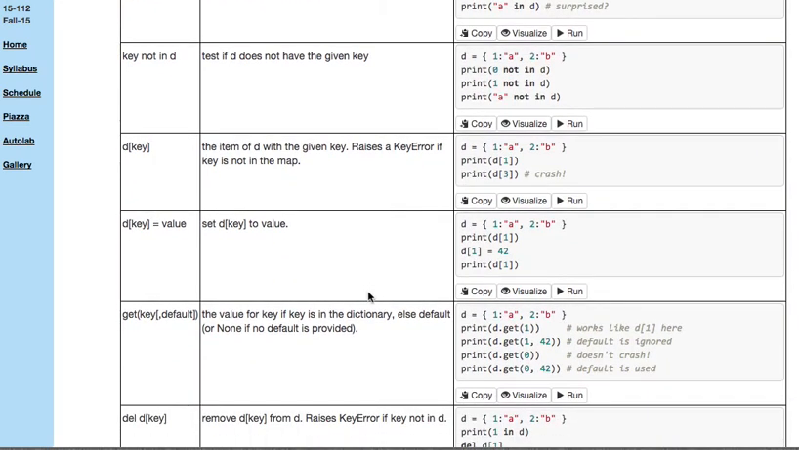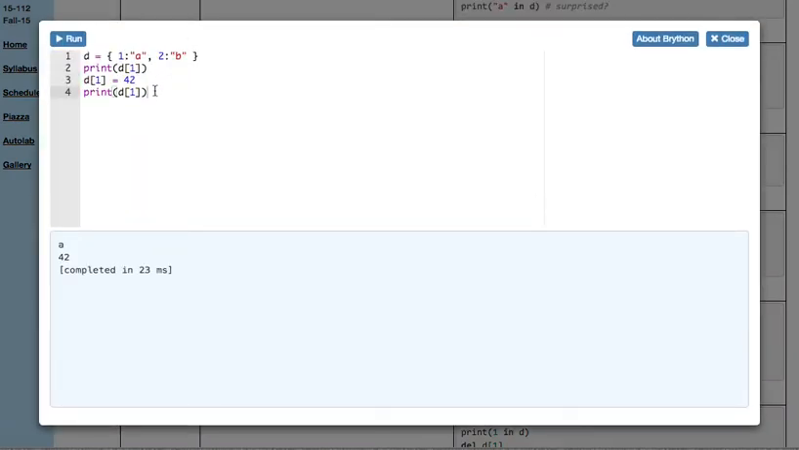You can assign certain keys to certain values, so let's print out what's at 1, but then we can change it so we can have 1 be assigned to 42. If we print the dictionary after all of this, we see that now 1 goes to 42 instead of A.